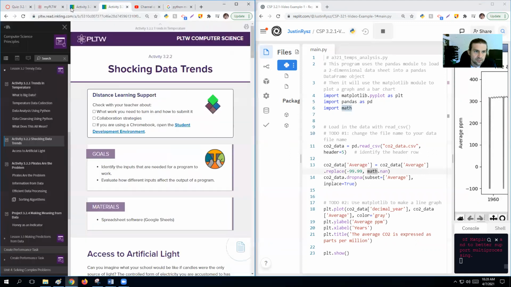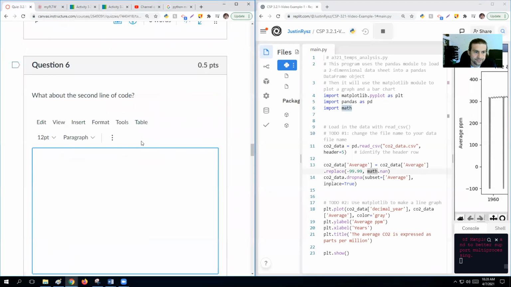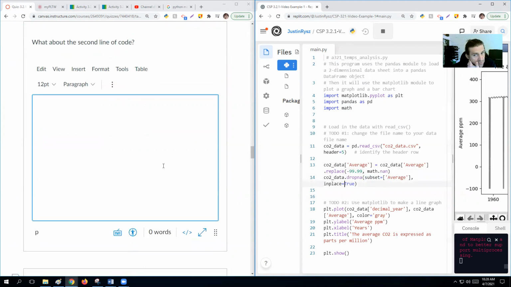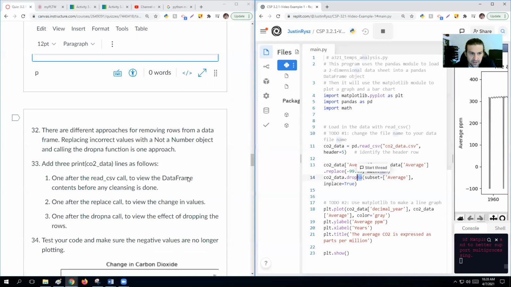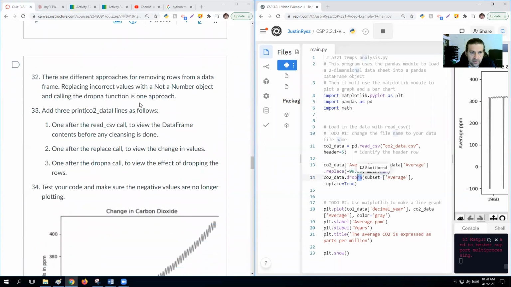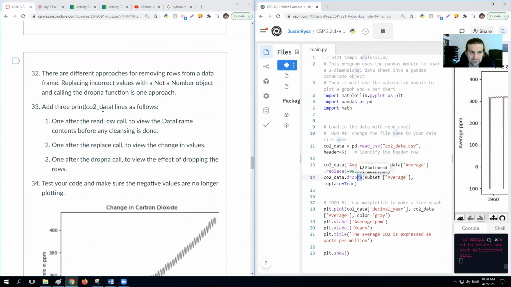Okay, next, there we go. What's the second line of code do? So the CO2 data dot dropna, subset equal average, inplace equals True. So what this is going to do is drop the not numbers, okay? So there are different approaches between removing the rows from the data, replacing incorrect values with a not a number object, and calling the dropna function as one.